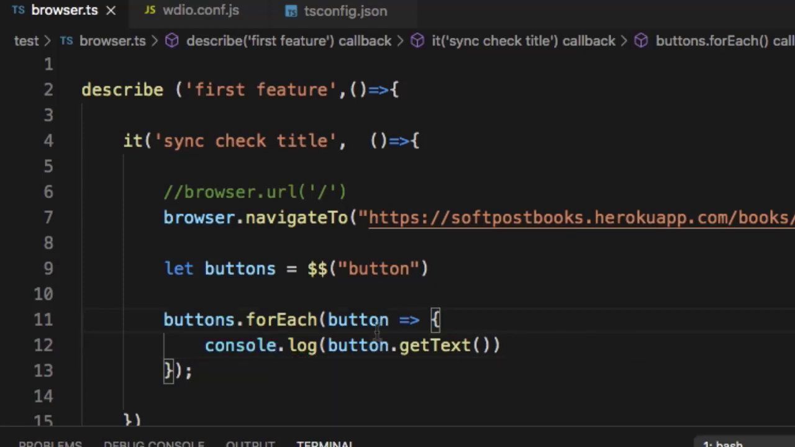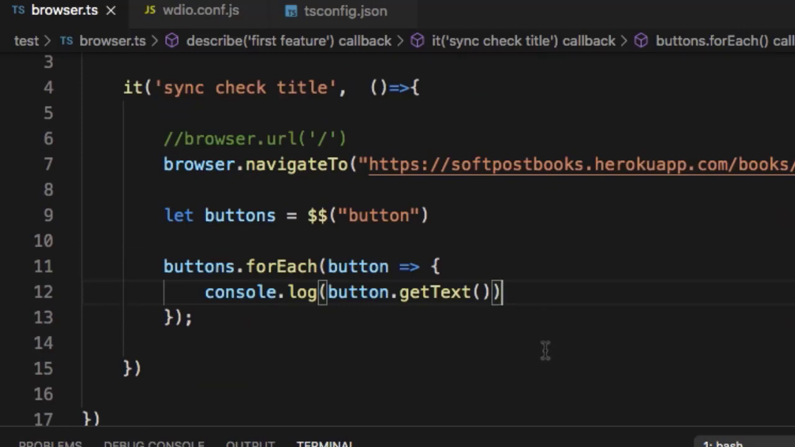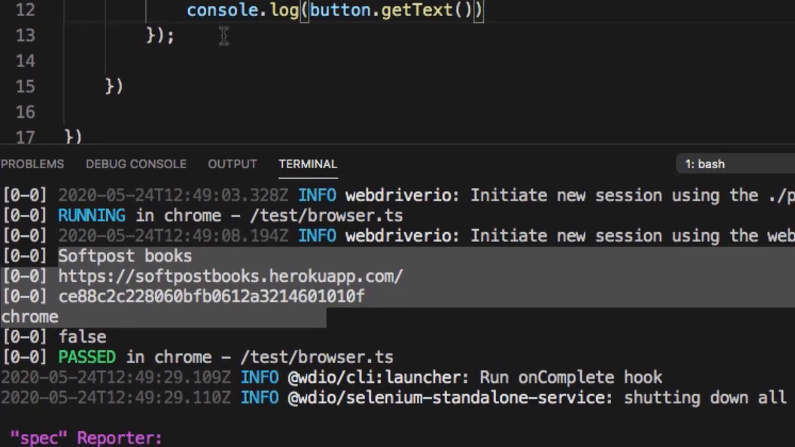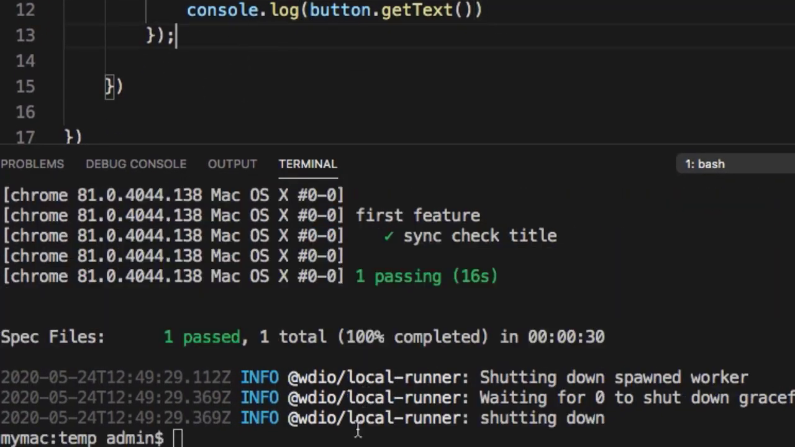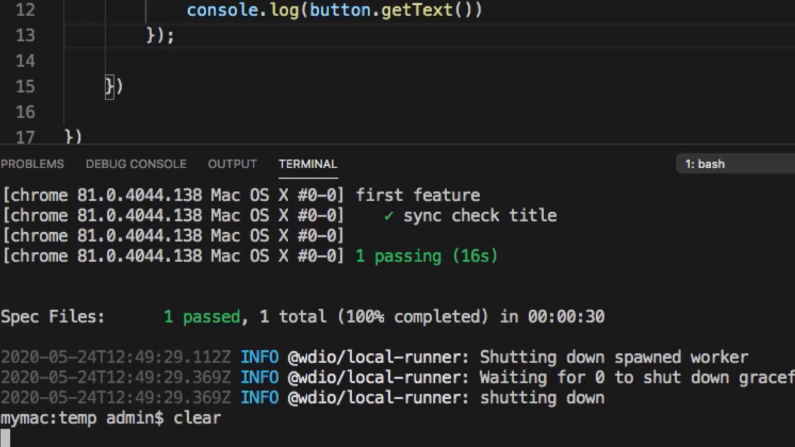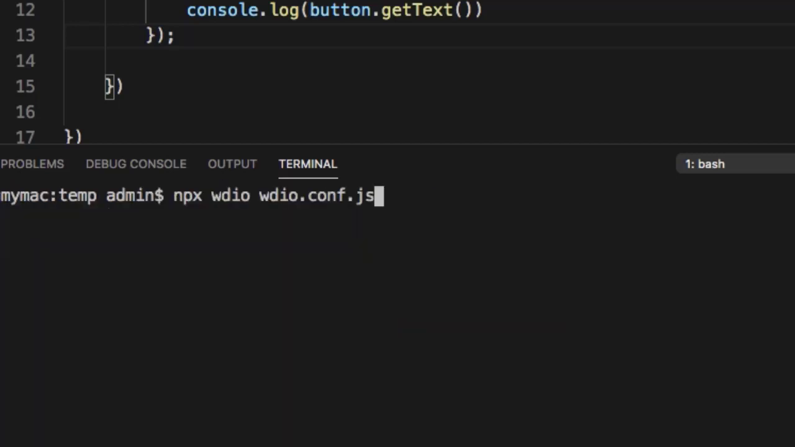What this code is going to do is find all the buttons that are displayed on this web page, then iterate through all these buttons and print the text that is displayed in those buttons as well. Let us execute this test and see what happens. To execute the test, we have to use the command npx wdio and then the configuration file. So hit enter.